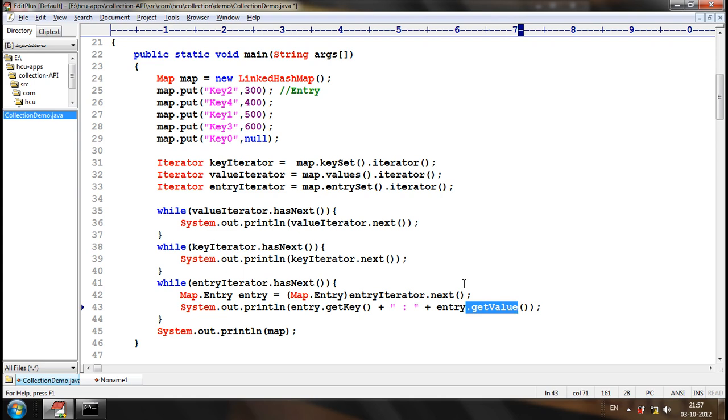So here, the next method returns an object of type entry, but the reference of this object will be of type Object. So we need to typecast this into entry so that we can make use of the methods specific to the entry.